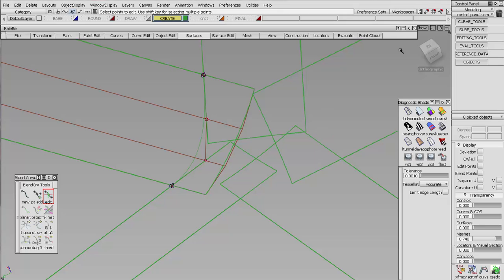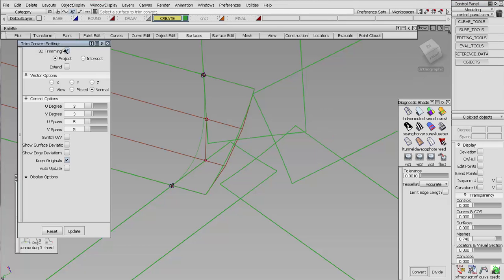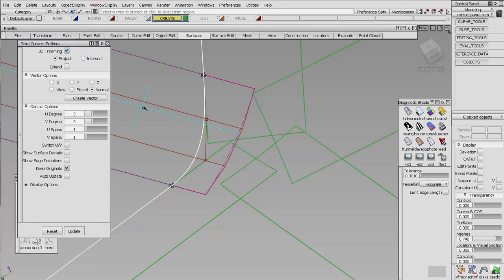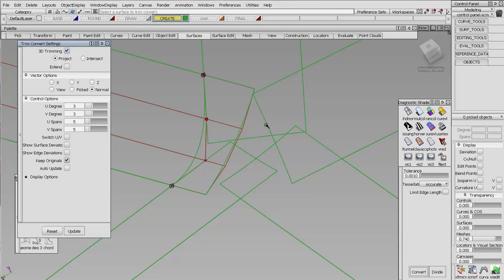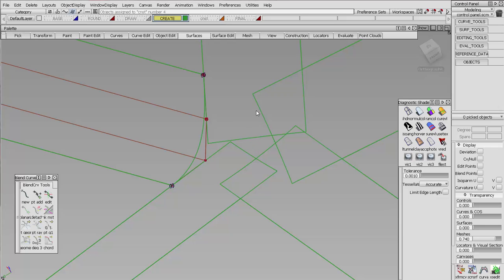Okay, so that's what we want. All right, and then we want to trim convert that. So I'm going to use projection, normal, this surface to this curve back here, and it creates my trim converted piece, and I'm going to stash that here on my construct layer along with this curve. Okay, now I need to do that with the rest of these. So I've got a couple curves here.